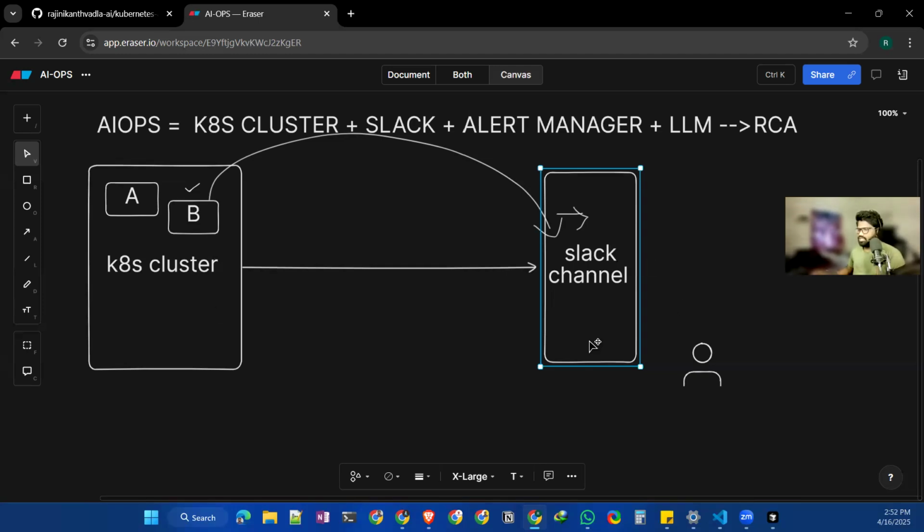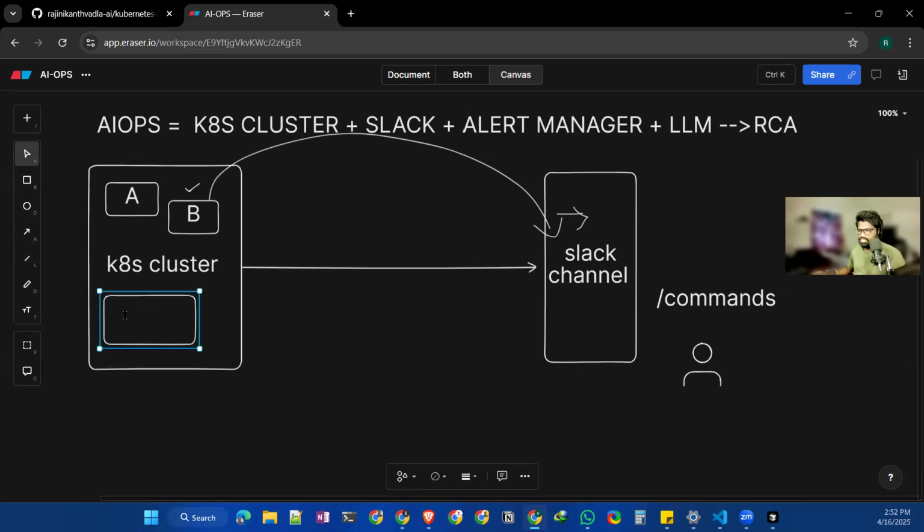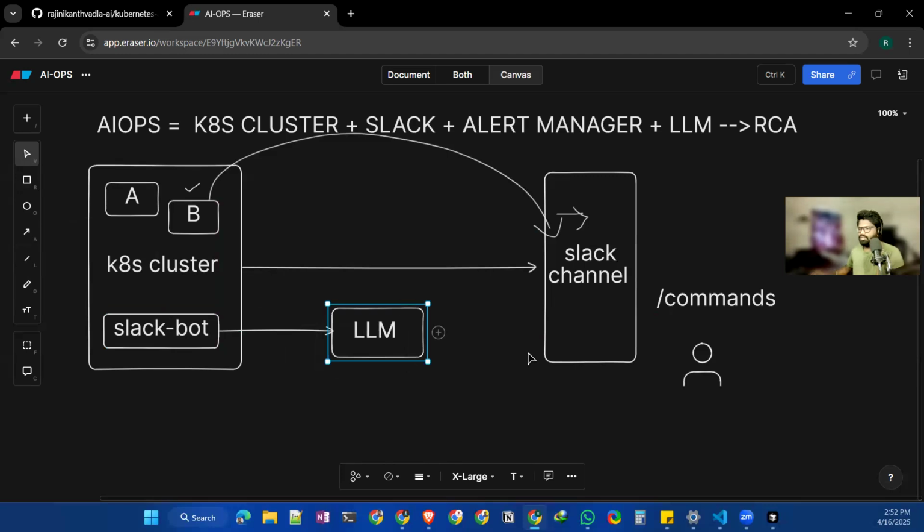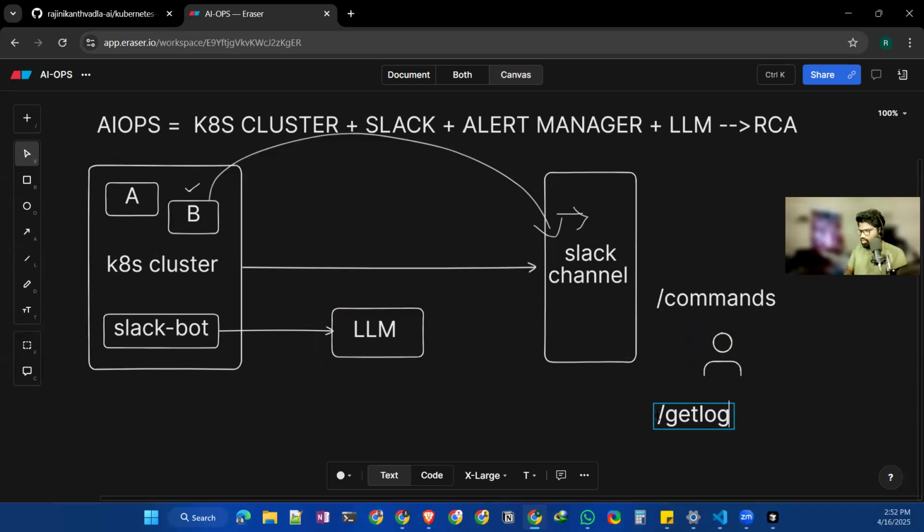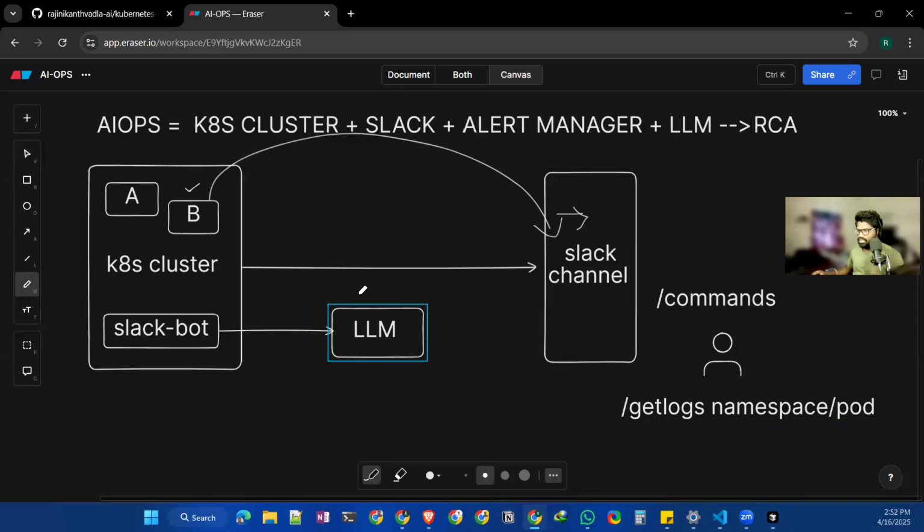Here we need to configure slash commands in Slack through the API, by creating a workspace and creating apps in Slack, and then we have to authenticate. We need to run one more pod, which is a Slack bot. This bot needs to be added into our channel, and it will be connected with our LLM. Whenever my engineer issues a slash command like slash get logs, namespace, slash pod name, it will fetch the logs and send them to the LLM, and the LLM will give you the RCA in your channel. So this is how it will happen.